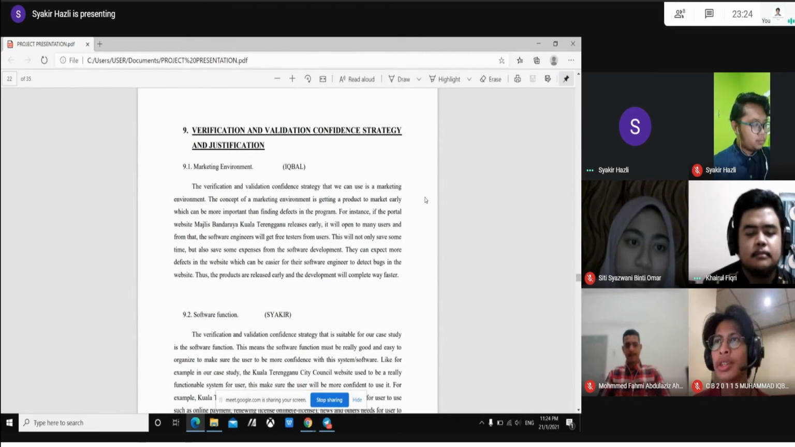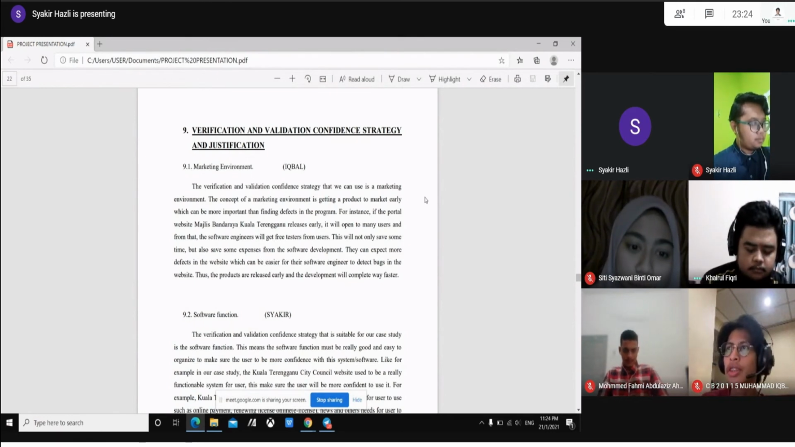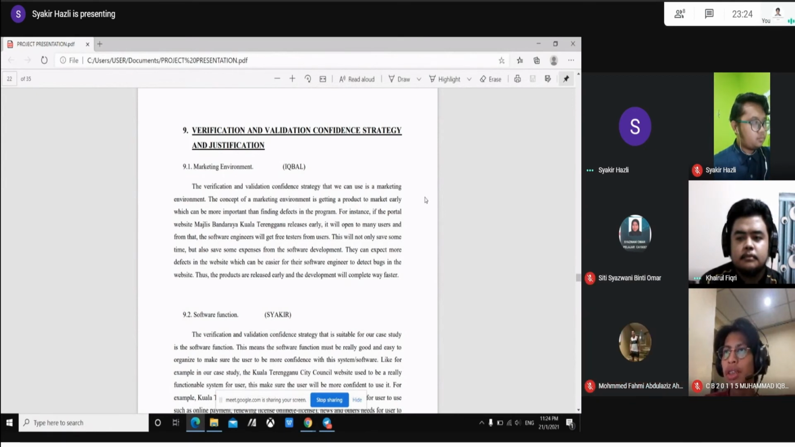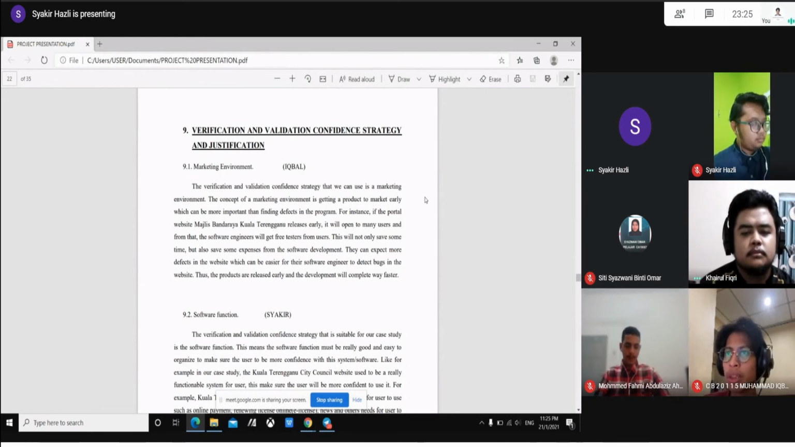The next one is verification and validation confidence strategy and justification. The first one is marketing environment. The verification and validation confidence strategy that we can use is marketing environment. The concept of marketing environment is that getting a product to market early can be more important than finding defects in the program. For instance, if the portal website of Majlis Bandaraya Kuala Terengganu releases early, it will open to many users, and from that, the software engineers will get free testers from users.